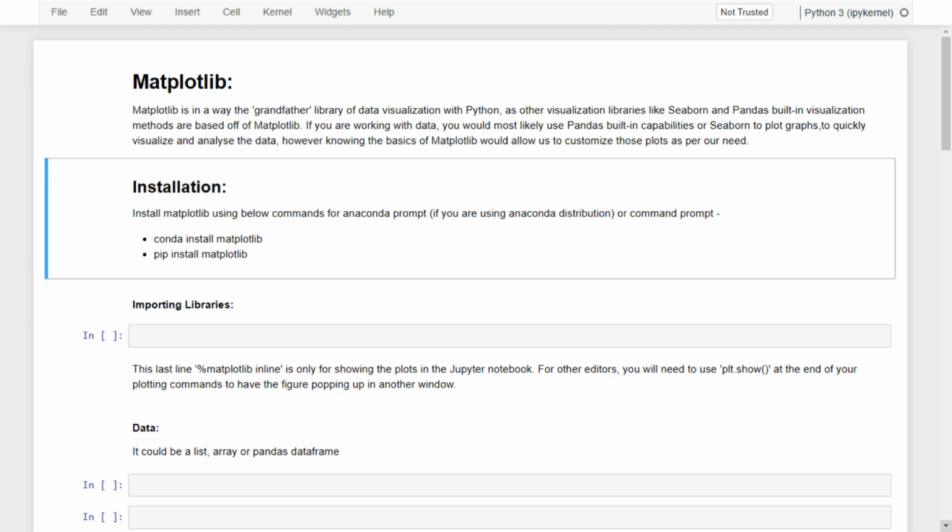Before using Matplotlib, we would need to install the Matplotlib package in our system. If you are using the Anaconda distribution, then you can install it using the conda install matplotlib command in your Anaconda prompt. Otherwise, you could use pip install matplotlib in your command prompt.